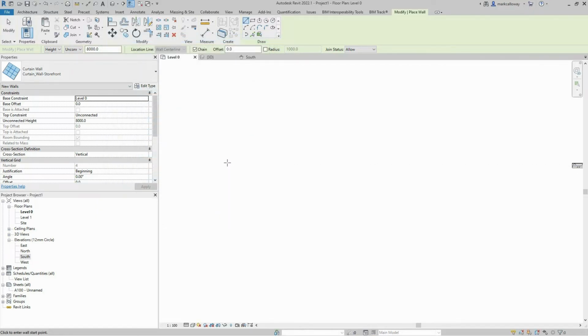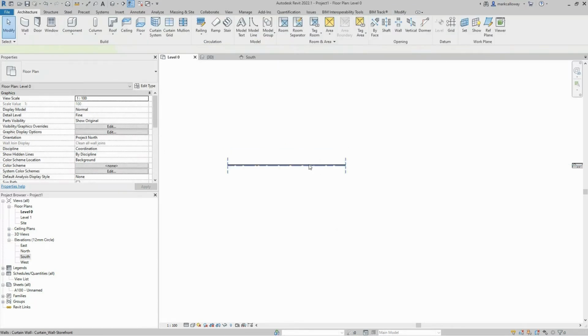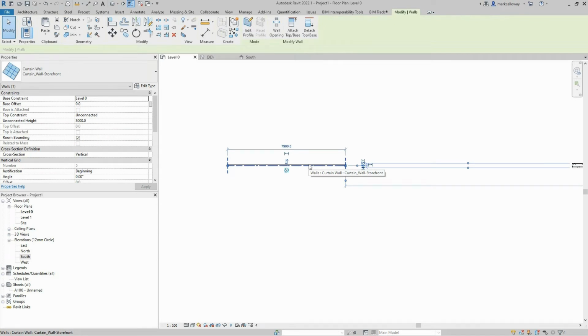To draw the curtain wall, simply left click to start and left click to choose an endpoint. Like with a traditional wall, should you draw it with the wrong orientation, you can use the flip arrows in the center to flip the wall.